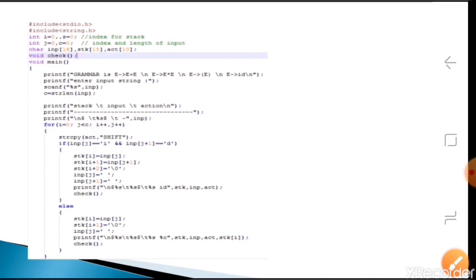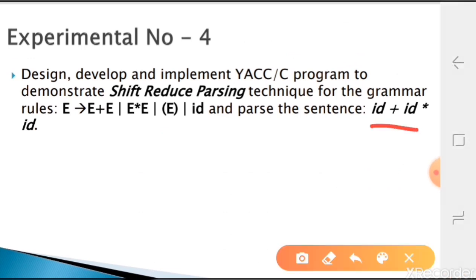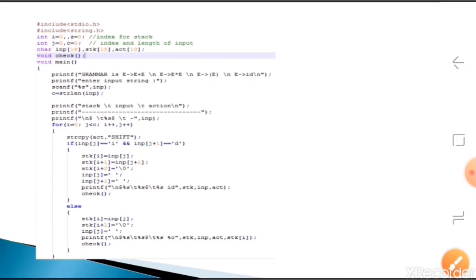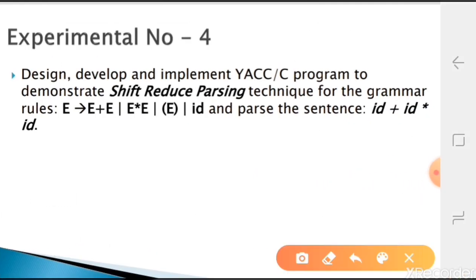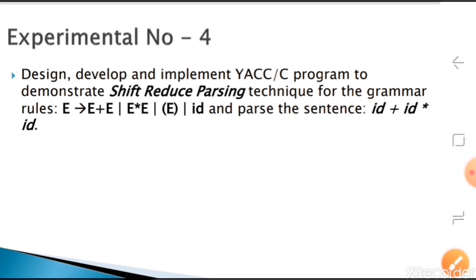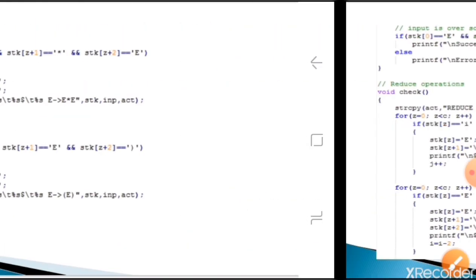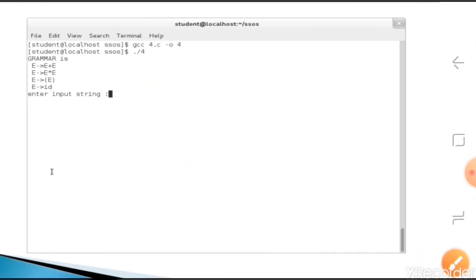Whenever you give some input, this input has to be passed in this for loop. Then one by one, whatever we are taking, the input is nothing but terminals. Whatever terminals you have got, we keep inside a stack first, then immediately we check whether it is possible to reduce or not. Okay, so here I'll show the output.